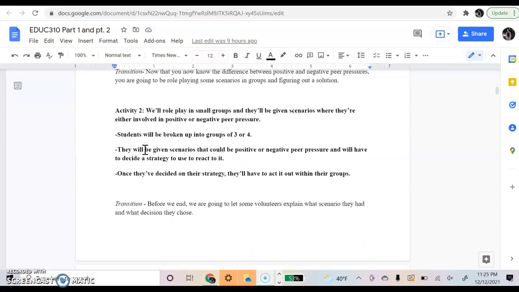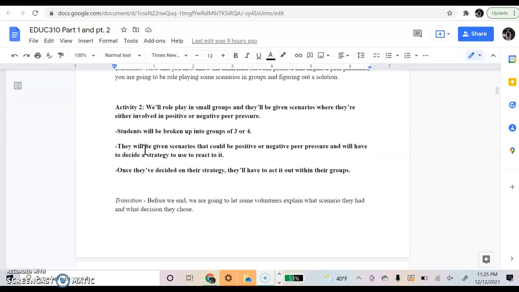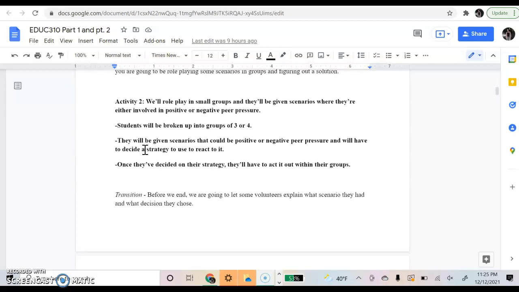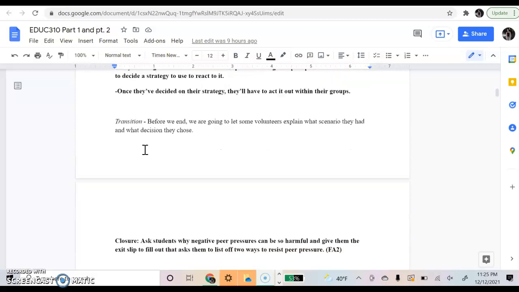And then we'll move on to our activity 2, where we'll role play in small groups. So they'll be given scenarios with both negative and positive peer pressure, and they'll have to decide how they want to react to that and play it out with their groups. And then we'll share our experiences with the class.